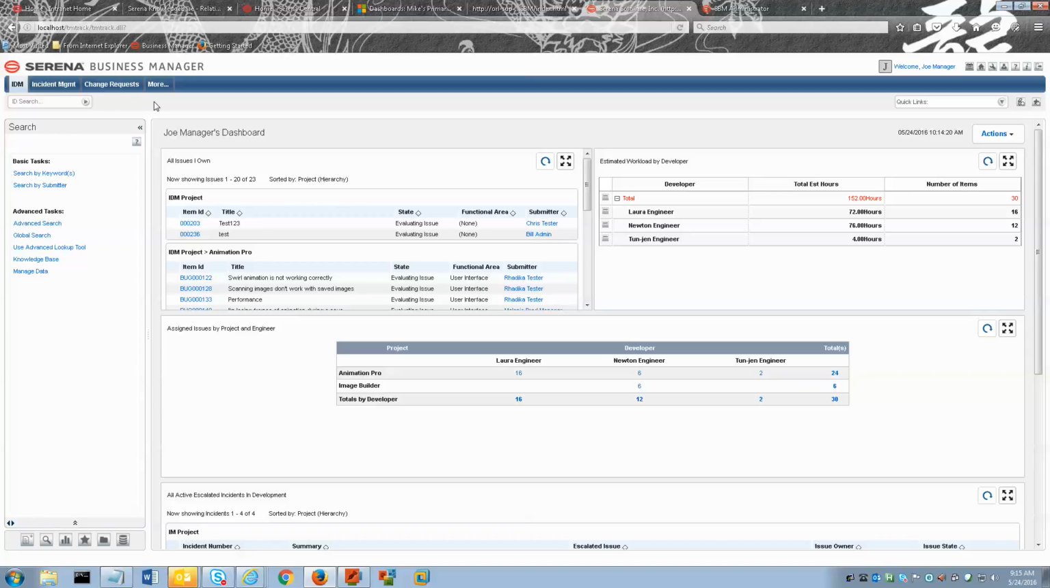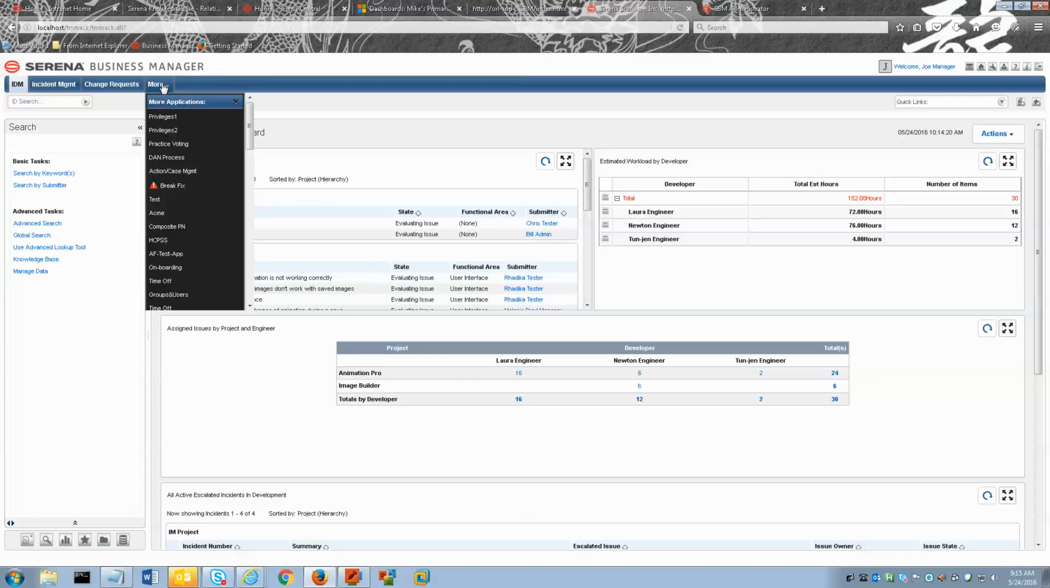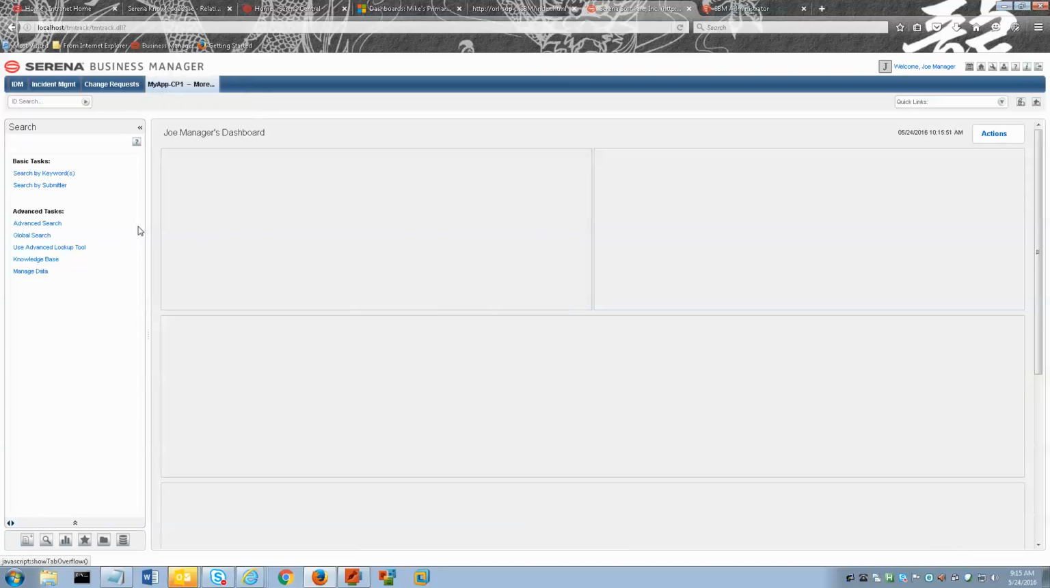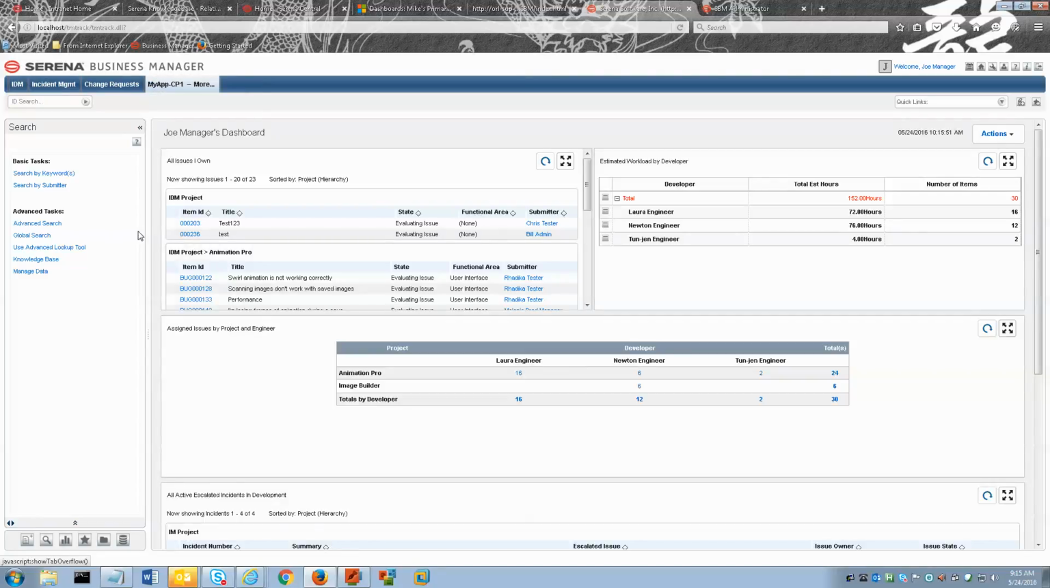We don't see our new process app, so I'm going to click the More button. This drops down a menu of all the available process apps that Joe has access to. We're going to scroll down until we find our new process app, and we find it located here. As this is Joe's default dashboard, we don't see the process app right away, but we are in it because we can see it here in the tab up here at the top.